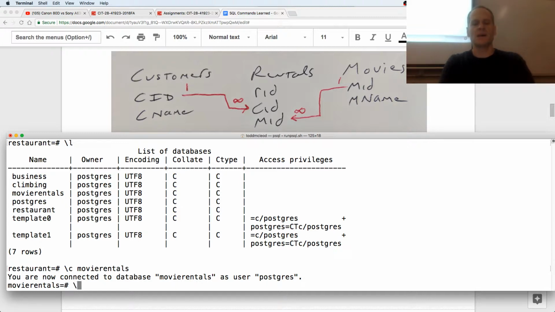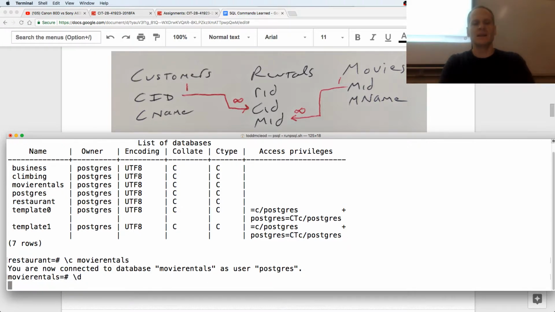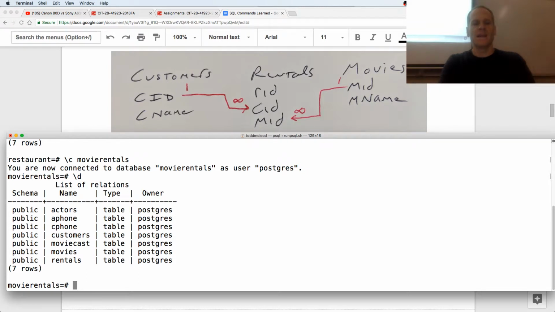Backslash what? D. And then I actually built up, because this example is going to grow, we actually have 6, 7 tables in there. So the actor's phone number, the customer phone number, we have the actors, we have a cast, we have rentals. So we're going to see that. But right now we're just interested in customers, rentals, and movies. And we have customers, rentals, and movies in there. And I want to select the data from that.